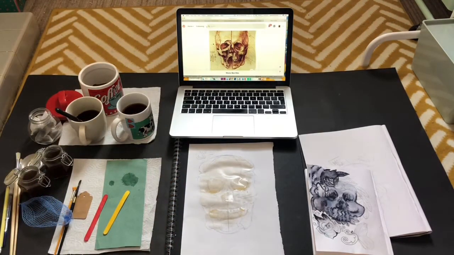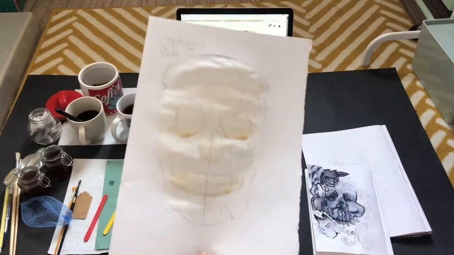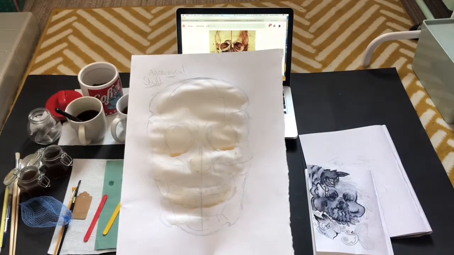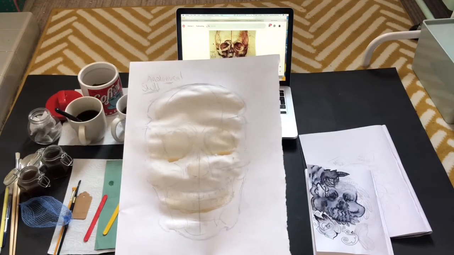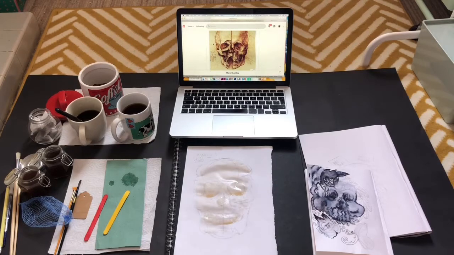So you can see now that I'm really starting to get in the darker and lighter tones of my skull. So I'm going to continue with this now for you to show you how it works. And then you can get on with this.